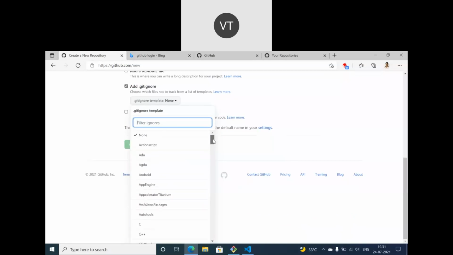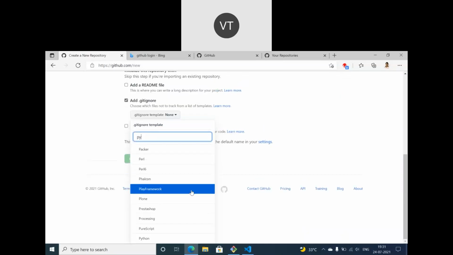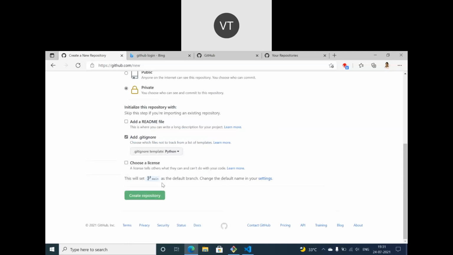We have worked on JS and Python. It just gives a template of what kind of files that it might expect for ignoring. So you can type Python. Yeah, click that. And the third option is license.